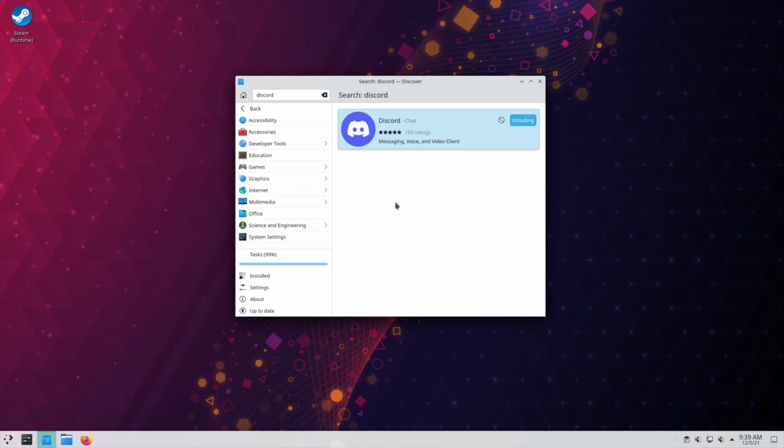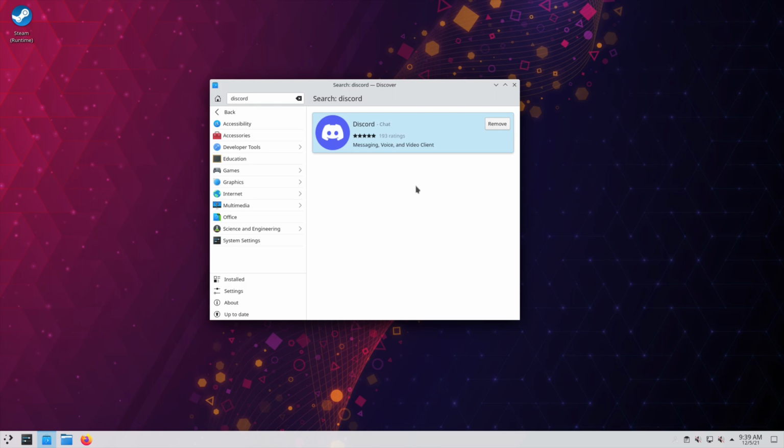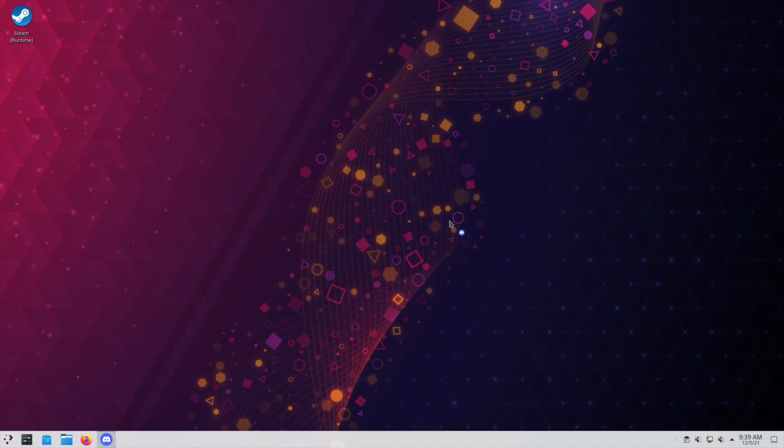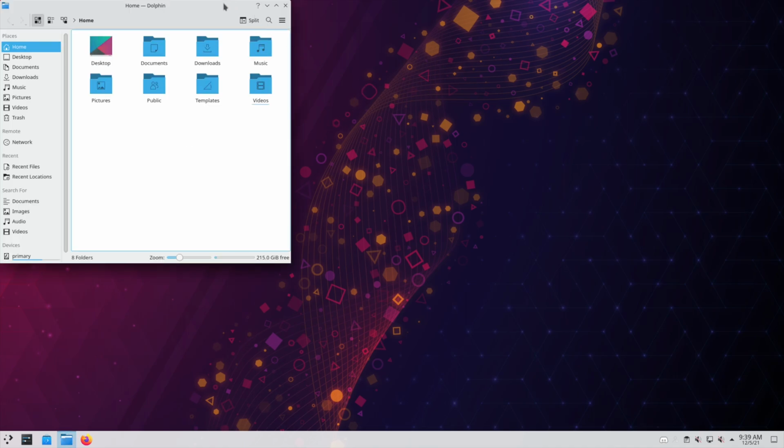This took me the longest out of everything, to get the GUI to do user mode. So it's installed now. We go in here to internet, open Discord. All right, we can see Discord works. Perfect. But I'll go prove to you it's in the home partition now.